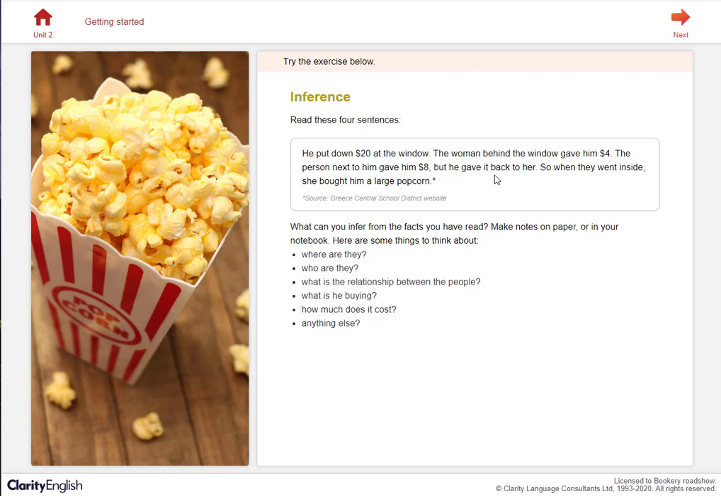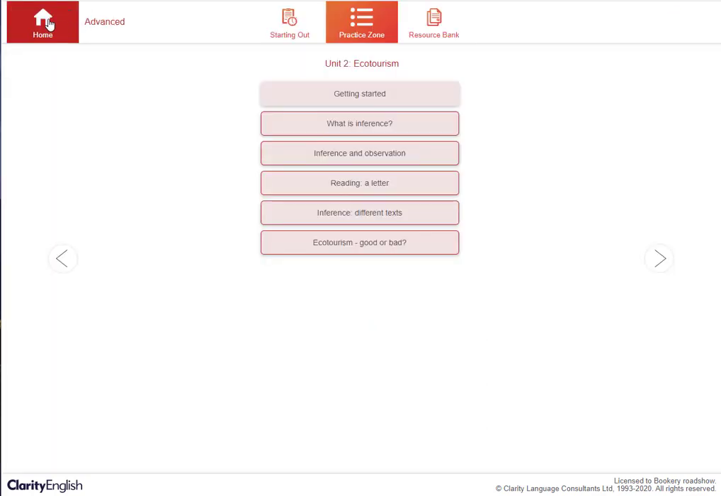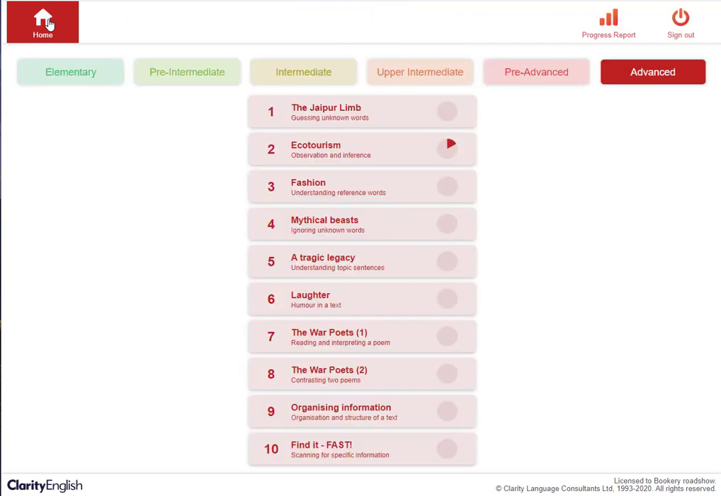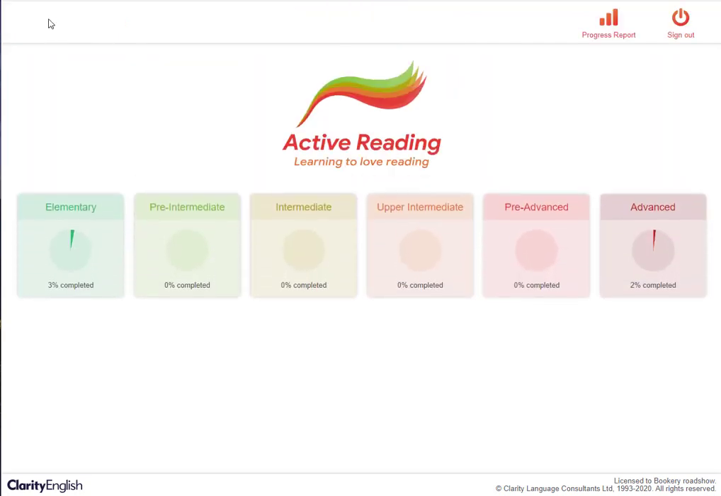Okay, those are the facts. What meaning do you bring to it? Where are they? Who are they? What is the relationship between the people? So in this unit, we're going to look at a number of texts and we're going to explore the concept of facts and meaning. Okay, that's the advanced level of active reading.